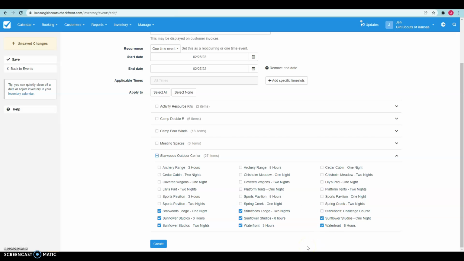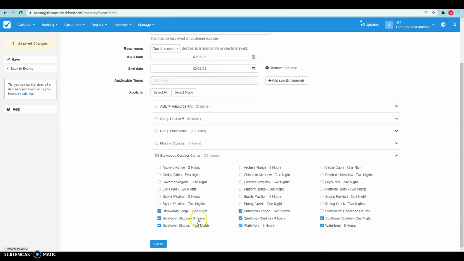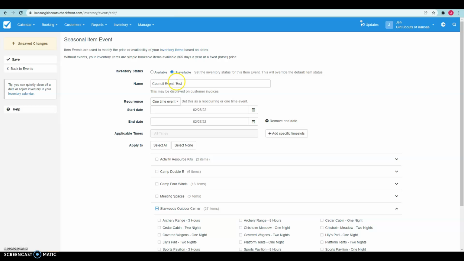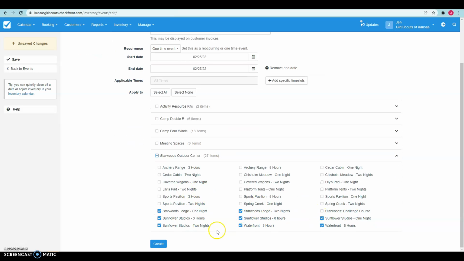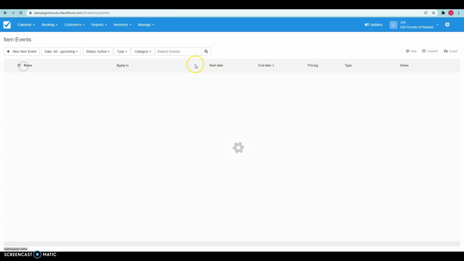So clicking all of the properties, or all of the different individual pieces of the property that are affected by this council event that's taking place. Once I have all of that set, again, unavailable, name, one-time event, the specific dates, and the specific locations, I'll hit create to create that item event in our event list.